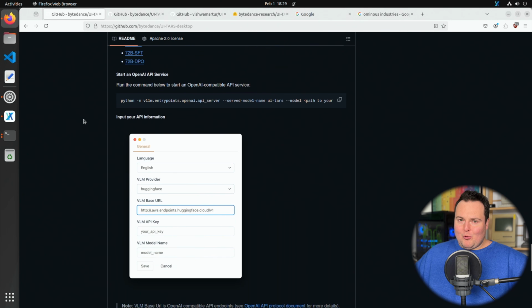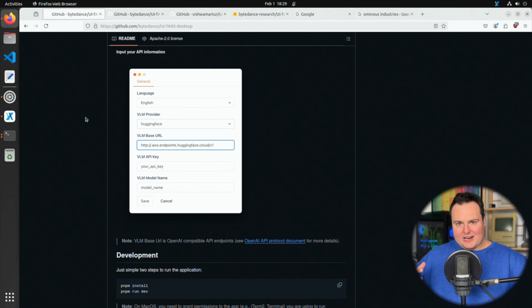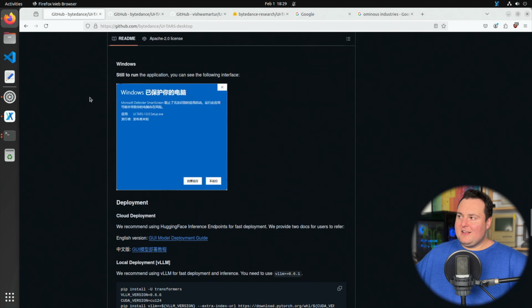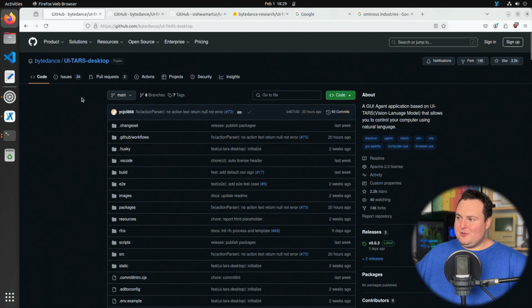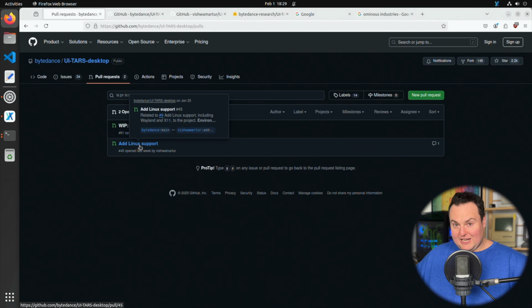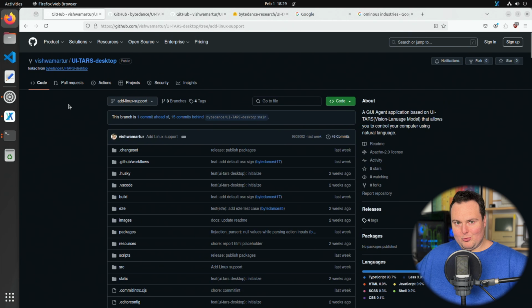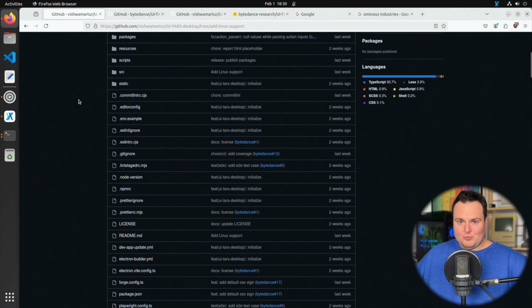Now, before we get into how you actually get this set up and running, you may notice that I'm actually running this on Ubuntu, and they don't actually show that as supported here. That is thanks to a very talented individual here who opened a pull request for Linux support. And if we click on here, there is the repository for the forked version of this that works with Linux. And thanks to this, it was really quite simple to actually get this up and running on Ubuntu with vLLM.